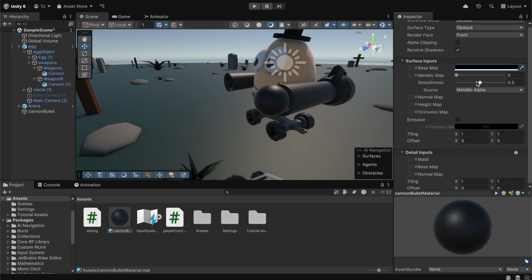And now it's black. We can also make it more shiny. To make it more shiny, change the smoothness. So, for example, like this. I think this is going to be fine. This is going to be our cannon bullet. Now let's add a script for it.